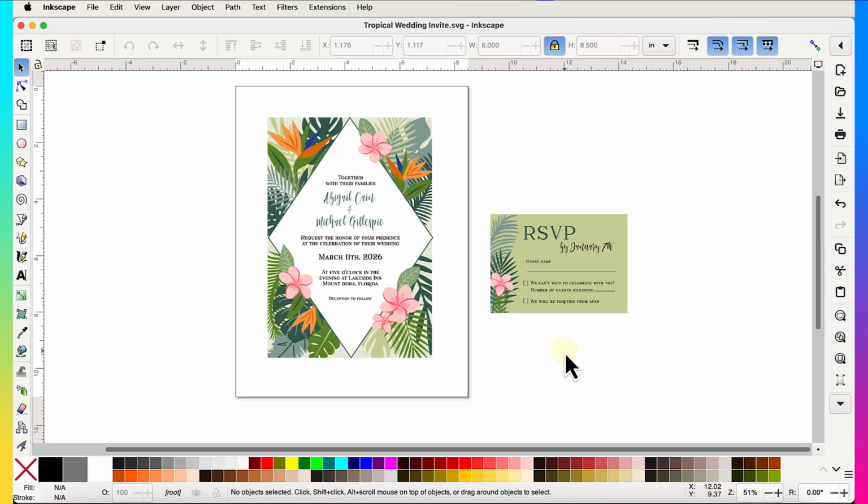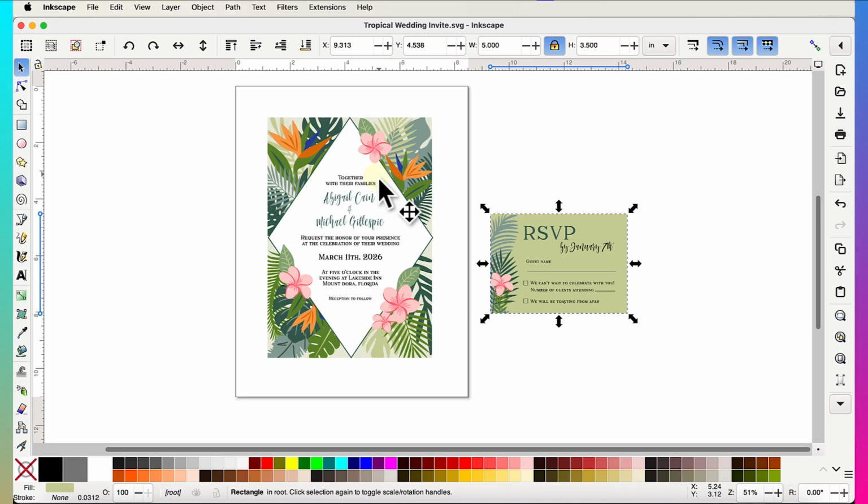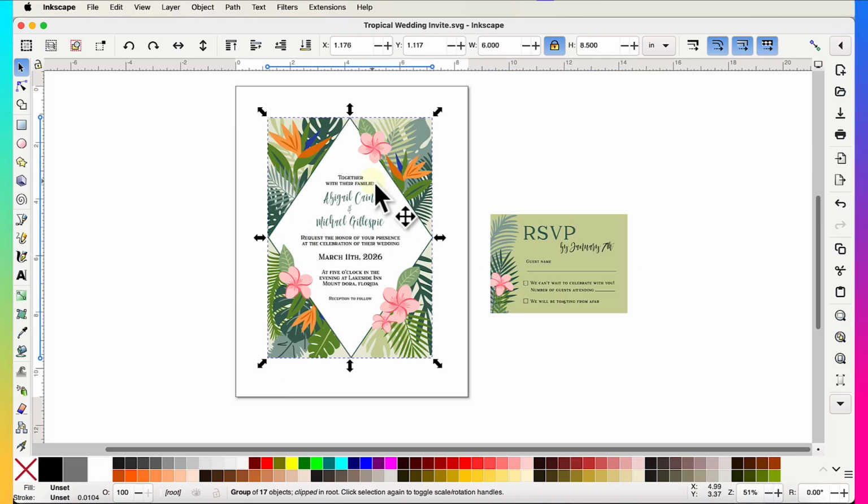All right, so we are going to be making this invitation. I'm not going to show the whole steps of the RSVP if you would like to make this, because it's going to follow the same process here. If you can do this, then you can do this. You're just changing literally the base size to be smaller. In my case, I made my RSVP card 5 by 3.5 inches. So the invitation itself, though, I'm going to set to 6 inches by 8.5 inches high.